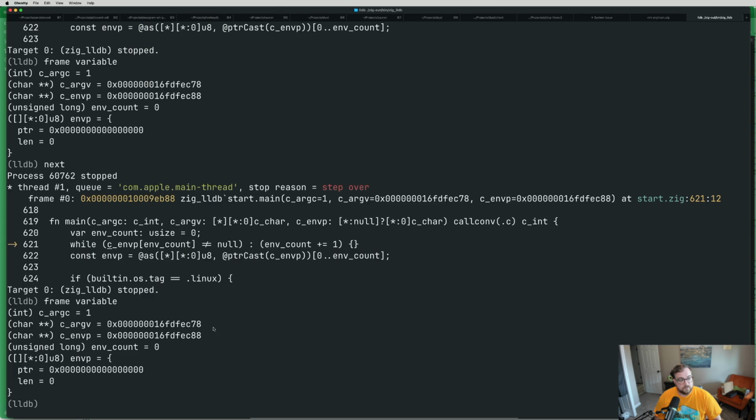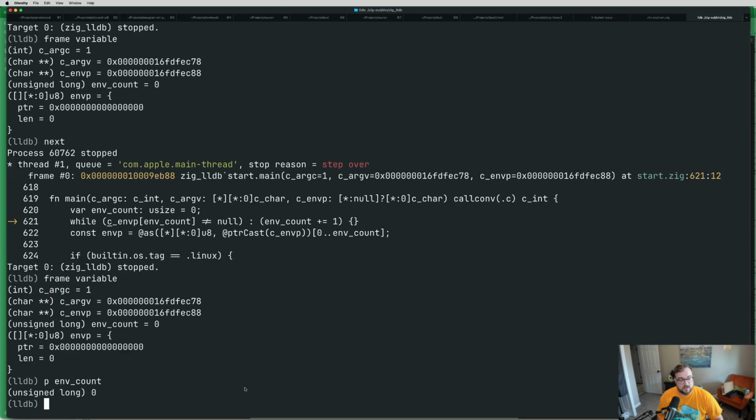And if we frame variable, you can see that we now have our env count in the frame as well. So that env count is what we just set up here. So there's information on that. We can also just print variables. So if I wanted to print env count, you can see that it's an unsigned long and it's set to zero, which is helpful as well. If you're working with like slices or arrays, you can index those as well. So I think that kind of helps with some of the defaults here.